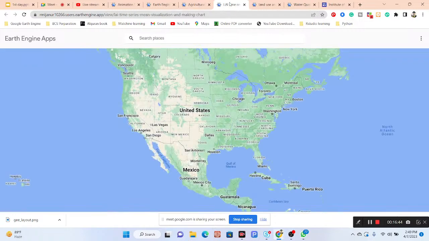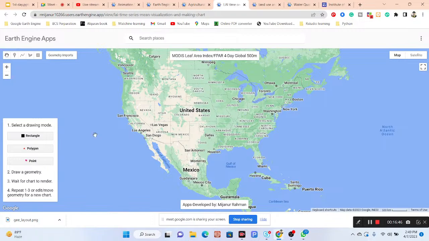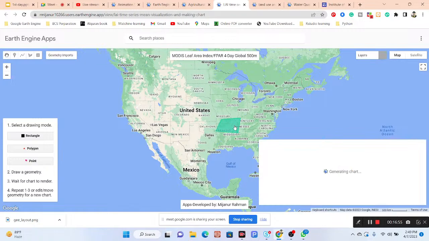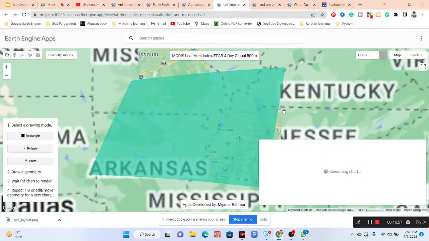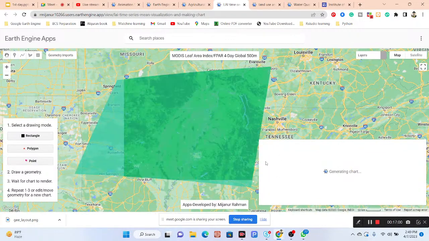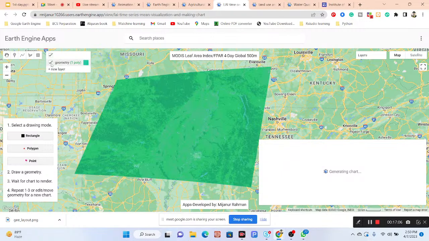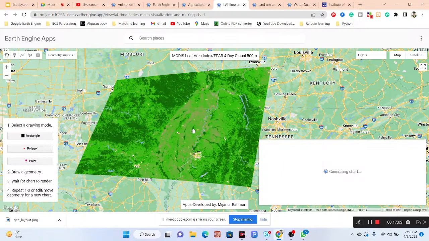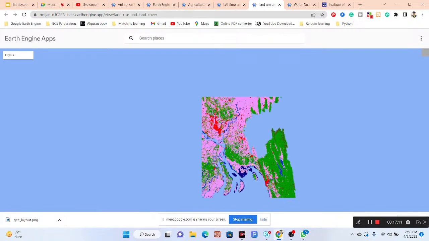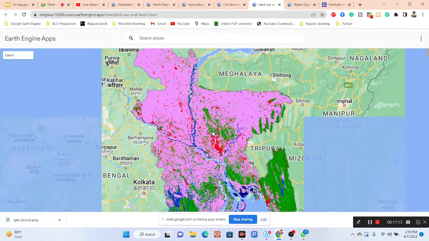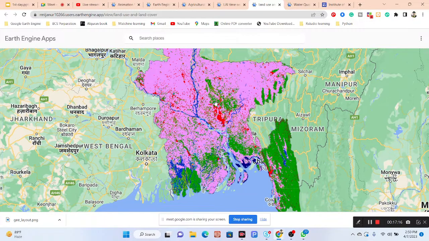As well as you can also see the other application for the leaf area index. For any region, you can simply draw your polygon. Suppose this is my study area. I simply draw my polygon and click run. Now it is showing the raster image of the leaf area index, as well as making the time series chart for this region, a 20 years time series chart. What is the condition of the leaf area index for the different time periods, we can easily get from here. As well as a land use land cover classification map. Basically this is the visualization of the whole country boundary of the land use land cover classification map of Bangladesh.